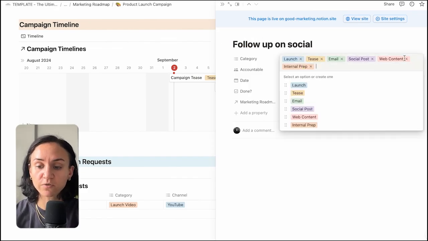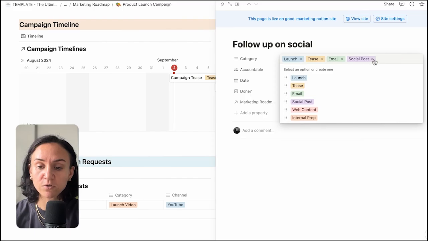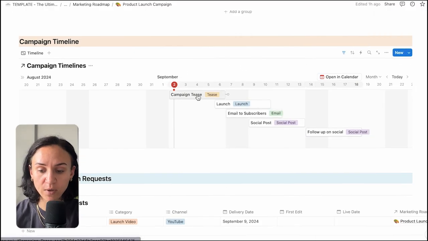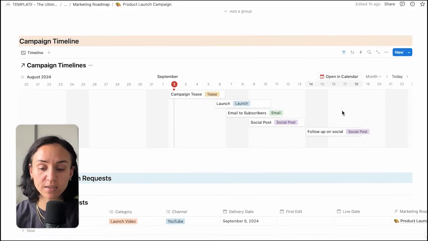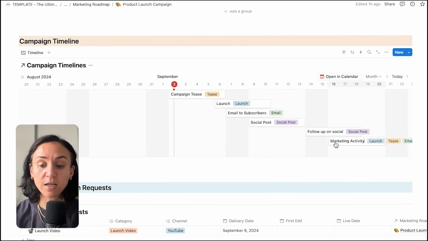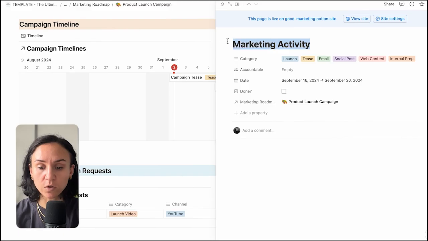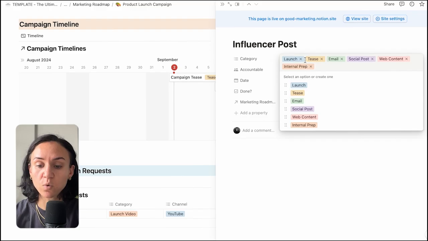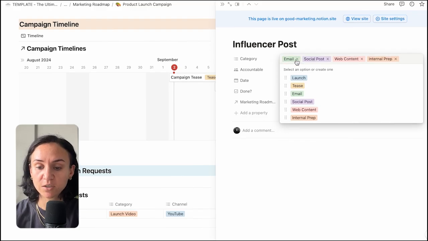Change each of your format fields so that you know exactly what it is. So when you're looking at it, you can see what's happening, where it's going. You can do this for as long as it takes to get through your campaign. You might want to do an influencer post as well. So spend some time adding in all of the parts of your campaign to this one page.